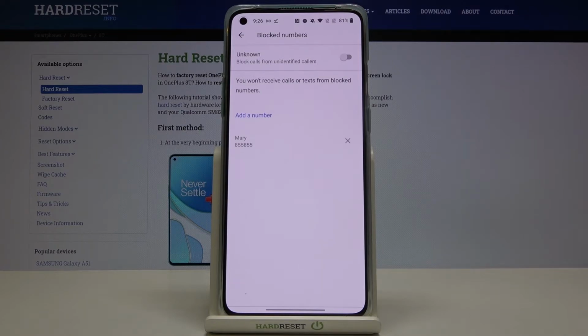What's more, we can block all unknown numbers. This is the option, so your device will block calls from unidentified callers. Now it is turned off. In order to turn it on, just tap on the switcher here.